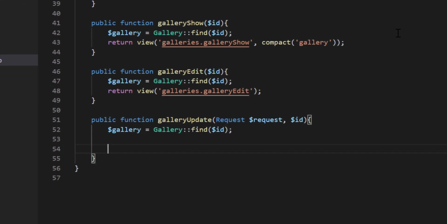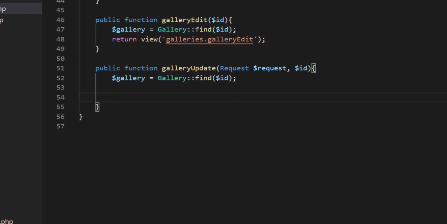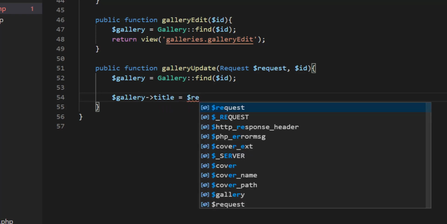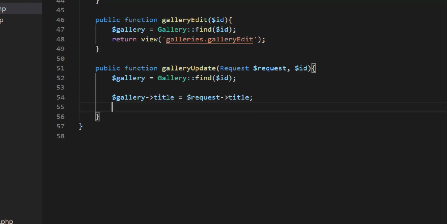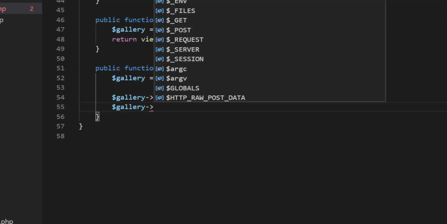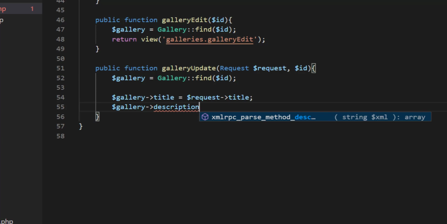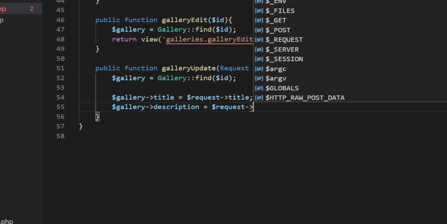After this let's put our title and description fields first. For that we can say gallery arrow title equals to request that is coming from the form arrow title, and after our title we need our description. For that we can say gallery description equals to request arrow description.